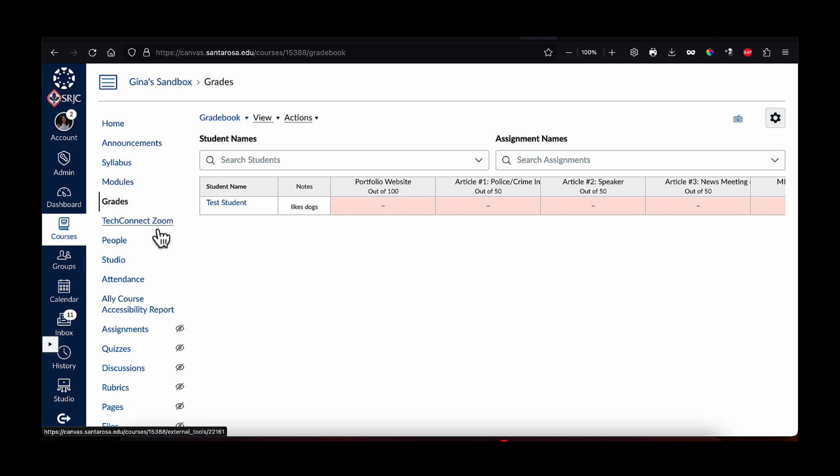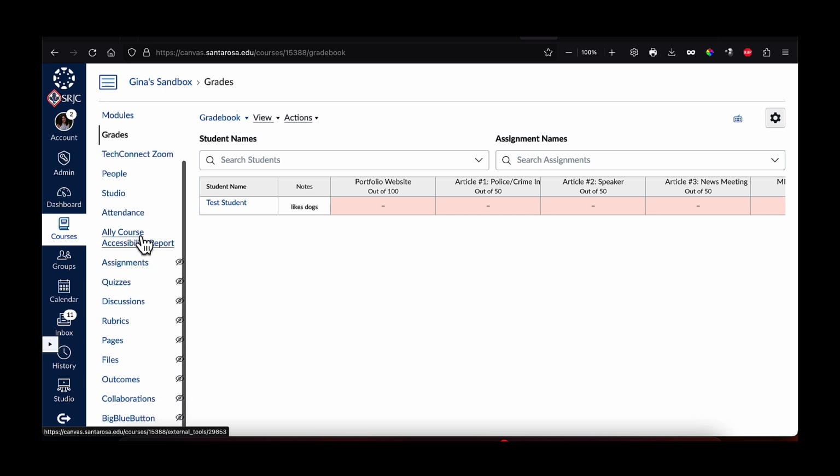You also have Zoom built right into Canvas. Canvas Studio is the video editing app. We have workshops on that. If you want to keep attendance in Canvas, you can do that. You can get accessibility reports.